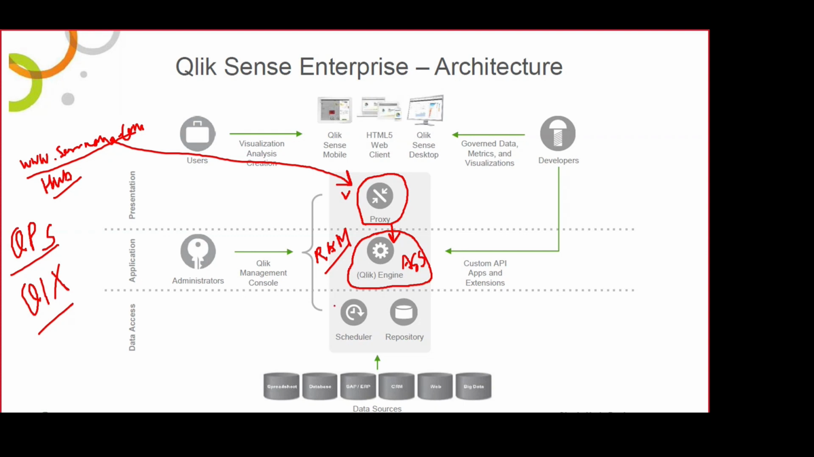Now the third one is the scheduler, down here. It's a separate service which is typically called QSS, which is Qlik Sense Scheduler. This service is responsible for scheduling components that coordinate the data loads. For example, you have 100 different dashboards on your server and you have to refresh those dashboards. What is a refresh? Refresh is going back and bringing the latest data out, right? All of that will be controlled by the scheduler service.